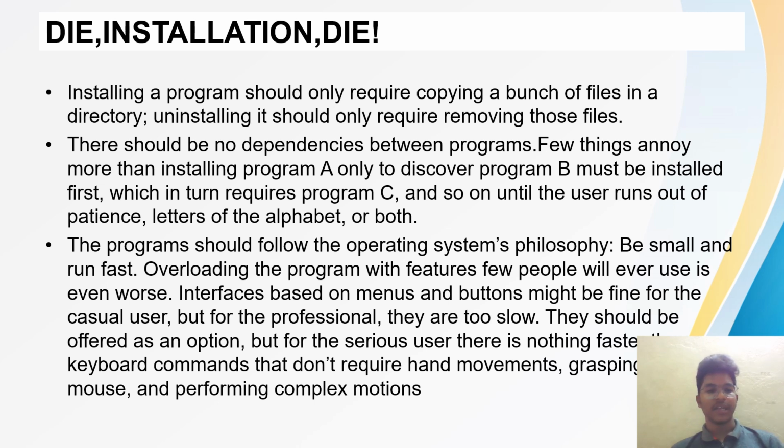Die, installation, die. Installing a program should only require copying a bunch of files into a directory. Uninstalling it should only require removing those files. There should be no dependencies between programs. Few things annoy more than installing program A only to discover program B must be installed, which in turn requires program C. And so on until the user runs out of patience, letters of the alphabet, or both.